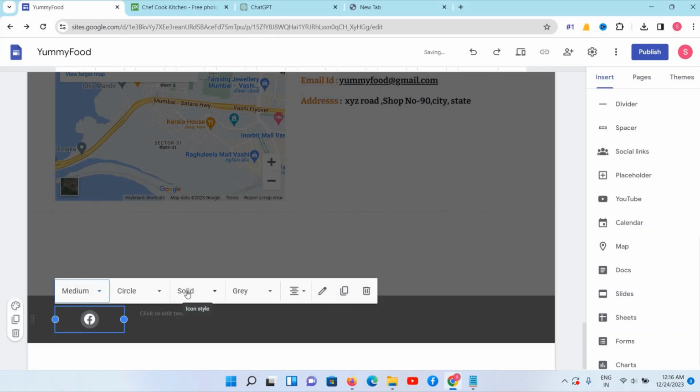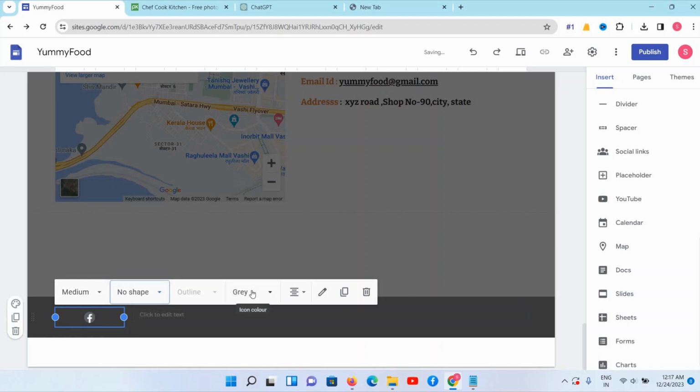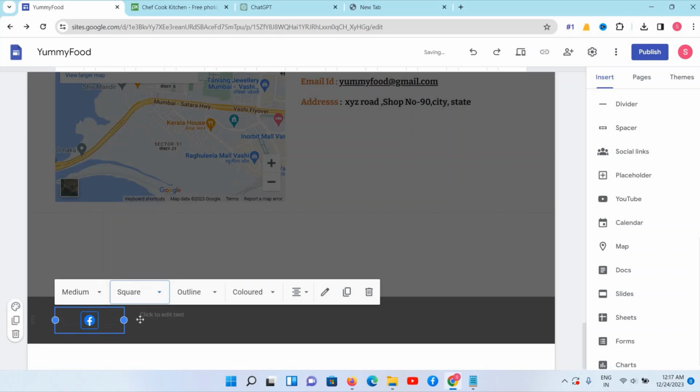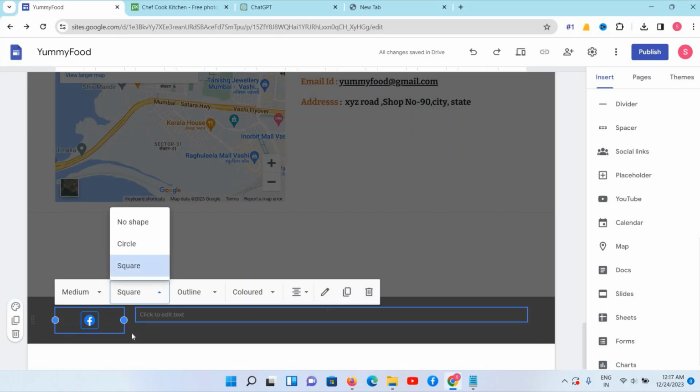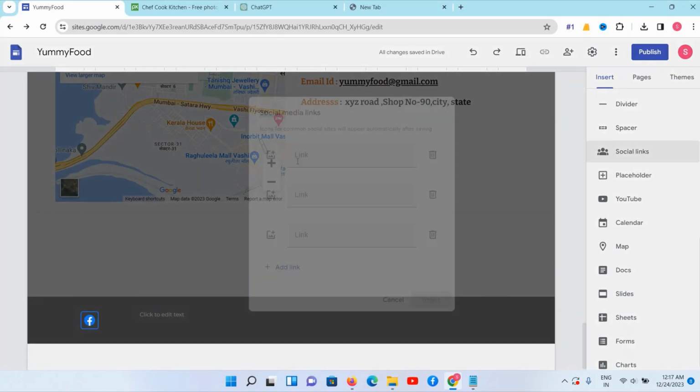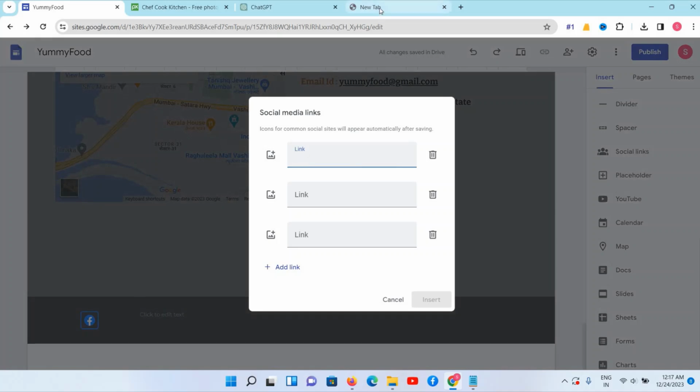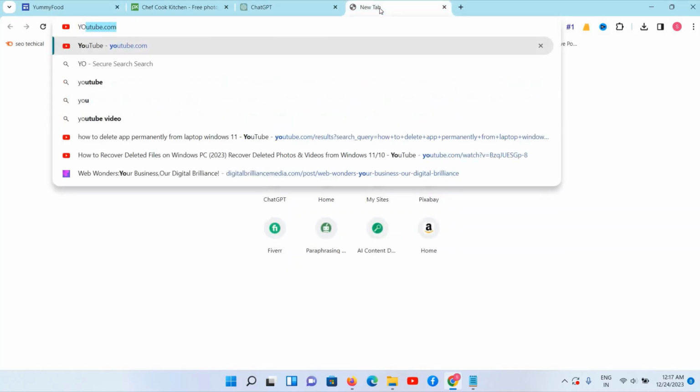Change it to the outline. Okay, you can change formatting also, like you want square, you want circle, no shape, only icon. Change color to colored icon. I want this shape to be a square. And then one more we'll add is your YouTube or LinkedIn, you can add also, but I'm adding the YouTube link.